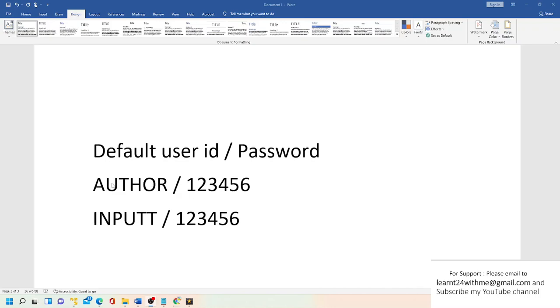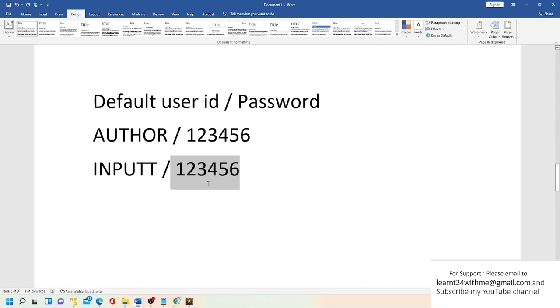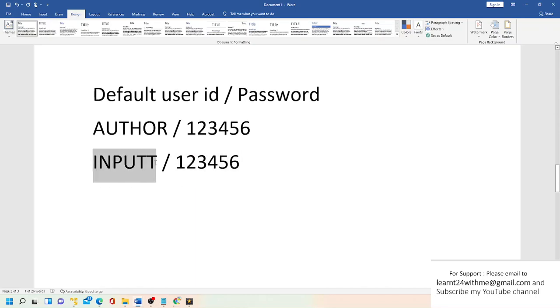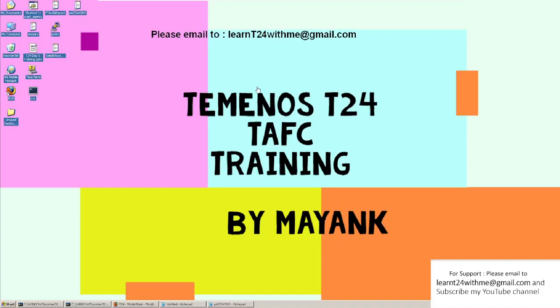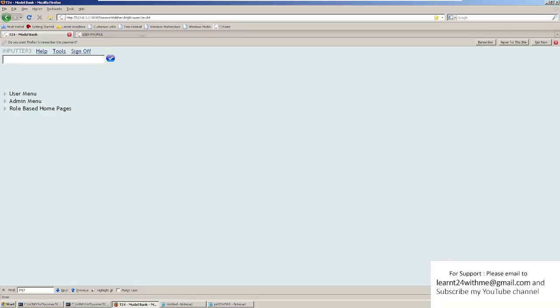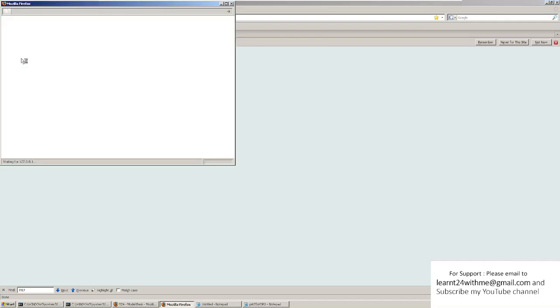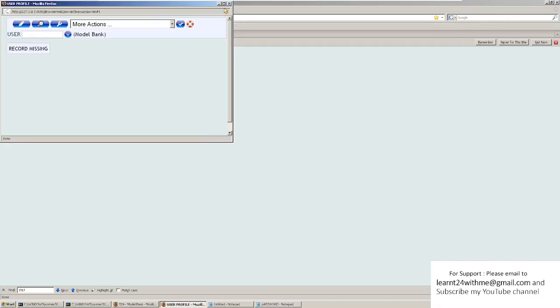Mostly all model banks have these user IDs and passwords with this default password. So we'll view one of the records and see how it looks and how we can log in to the user profile. To access the user application, we need to type USER, and for any record like INPUTTER, I'm just going to see this.